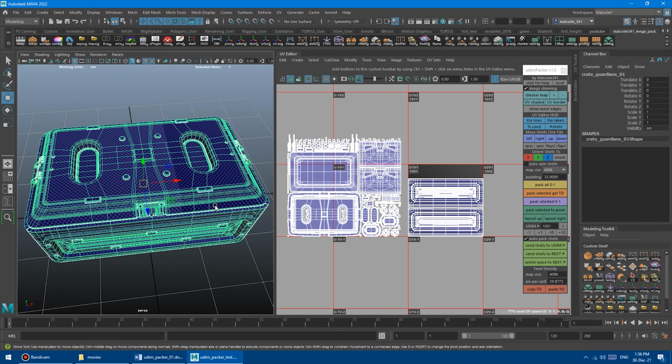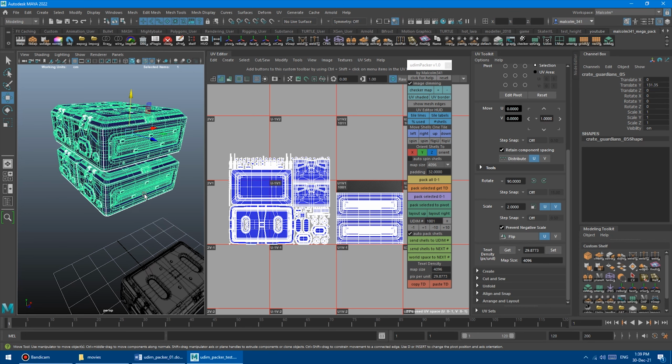And one thing that I want to mention now is I actually found a trick that you can do in the code with the copy paste texel density. If you're doing a lot of shells and you need to set texel density on a lot of shells, I was able to make my tool run much faster than the Maya default.